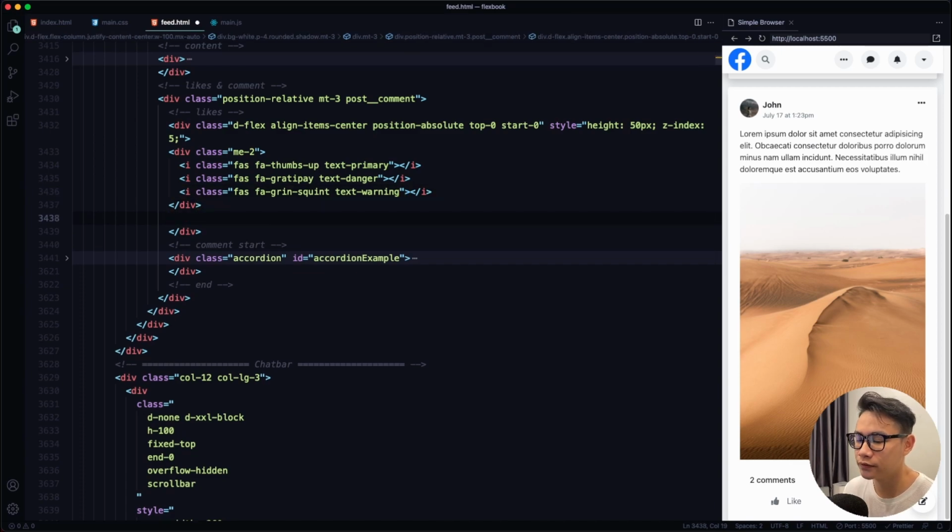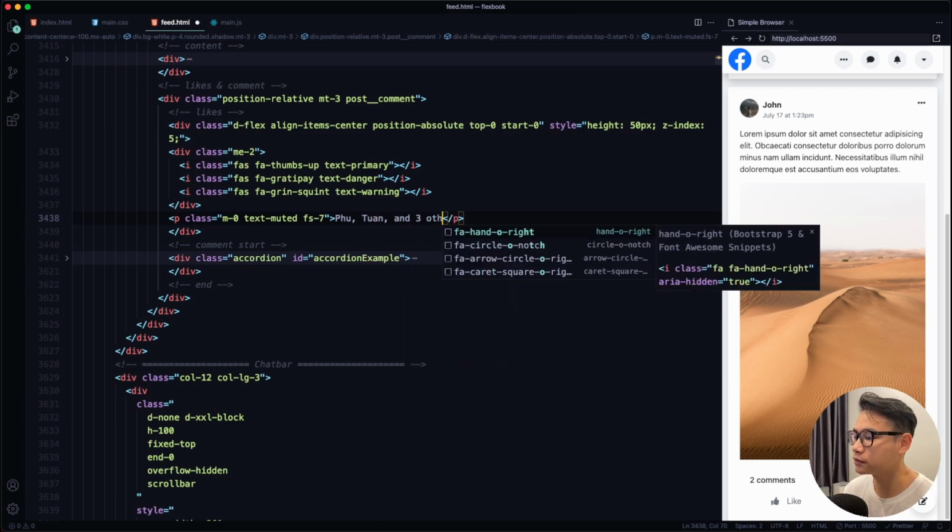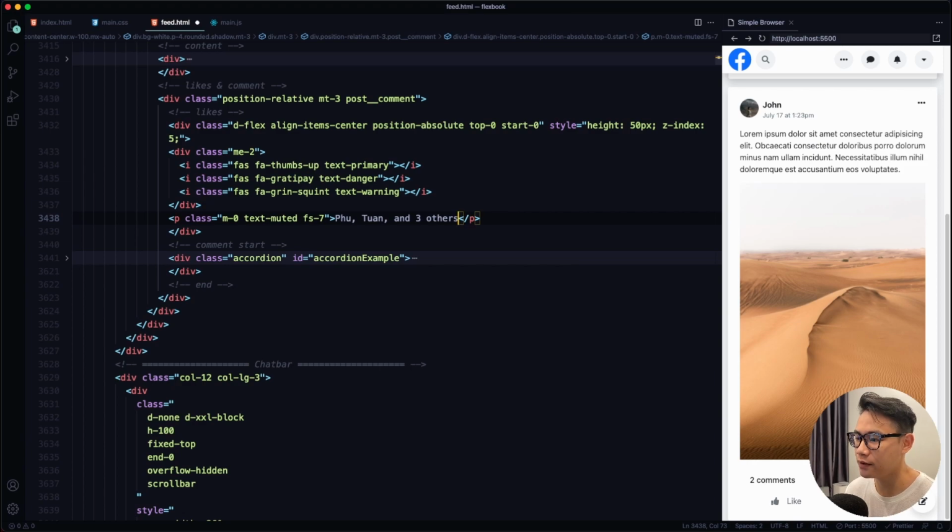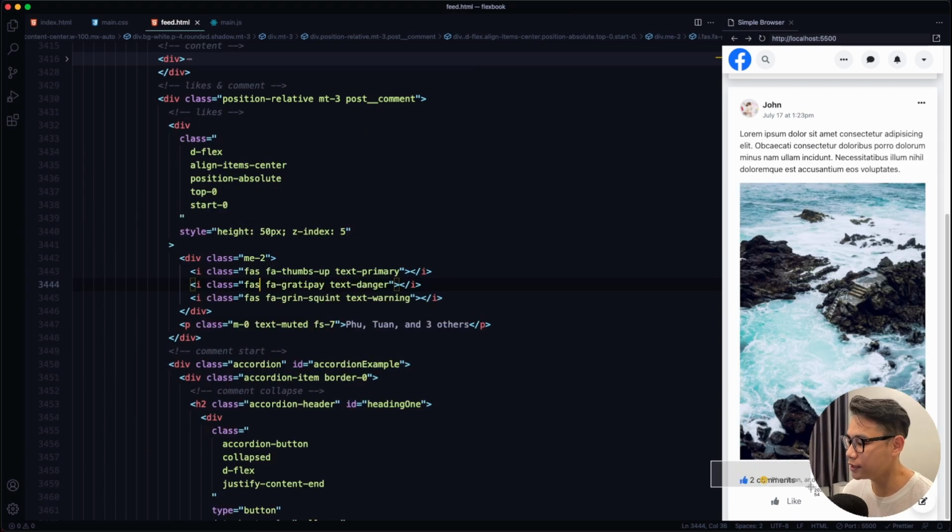Now under this div, we're gonna have a p tag with m-0, text-muted, fs-7, and we're gonna say Foo, Tuan, and 3 others. Alright, give this a quick save. And here is our likes.